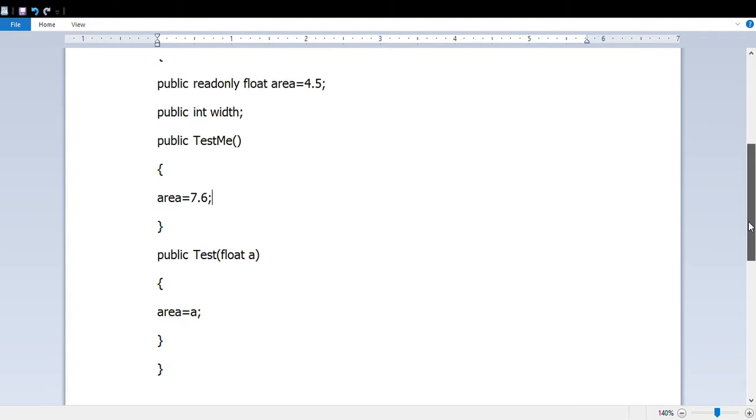Using the constructor, we can reassign the value multiple times. So we have another constructor, public TestMe. Under that, while creating the object, we can pass the value and assign it at runtime. So we can assign a read-only value at runtime under a constructor.